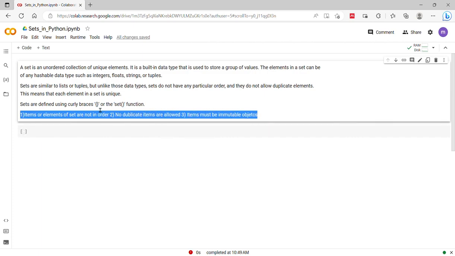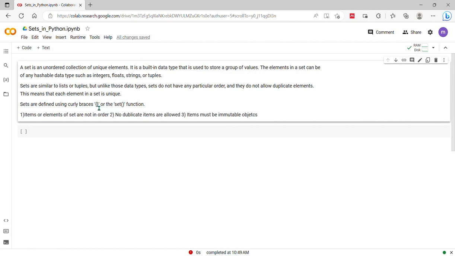One more important thing is that when we are creating a set, we can use curly braces, or you can go with the set function. We'll talk about all of these with the help of examples. In sets we can have integers, floats, strings and tuples, and with a combination of these, booleans also we can add in the set.